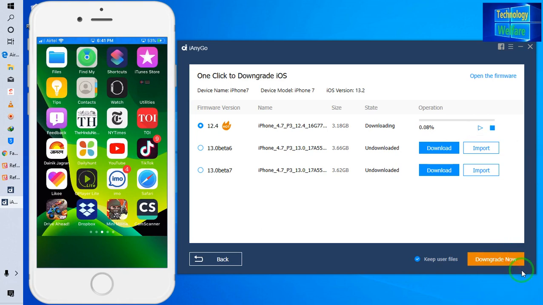Don't keep your iPhone device in DFU mode, no need. Simply you have to go for downgrade and you will be able to easily upgrade, yeah, downgrade according to your own customization.